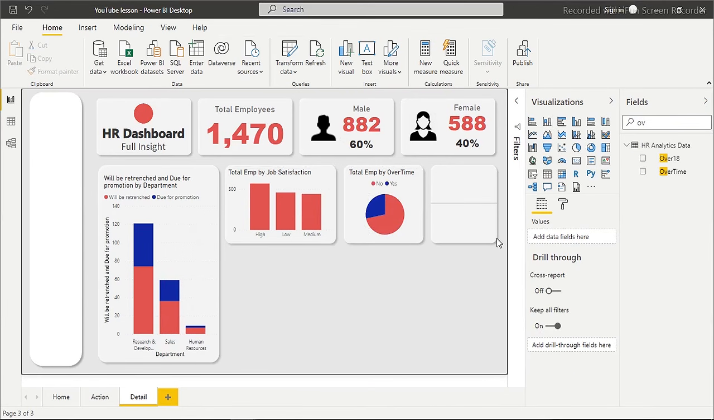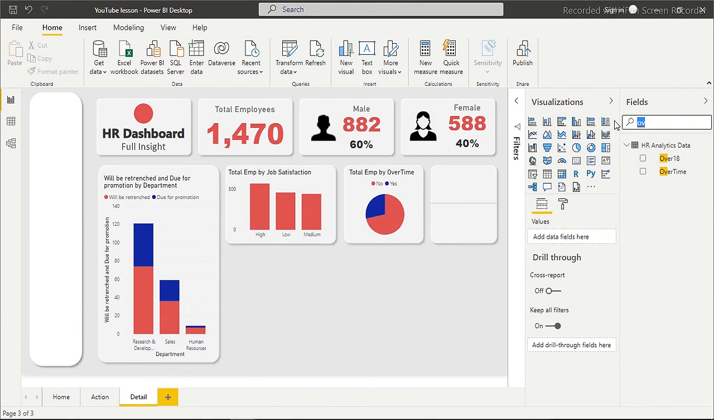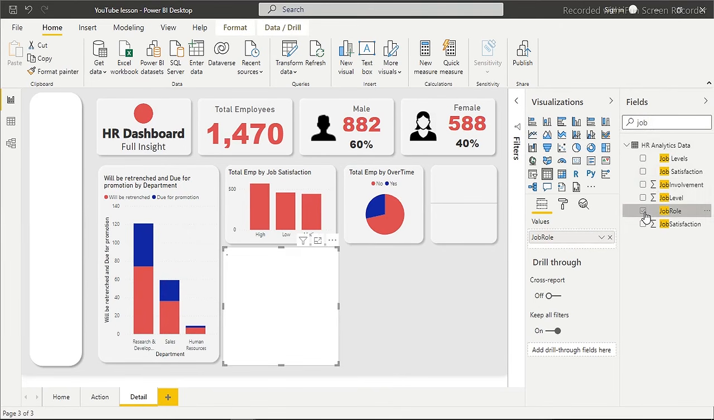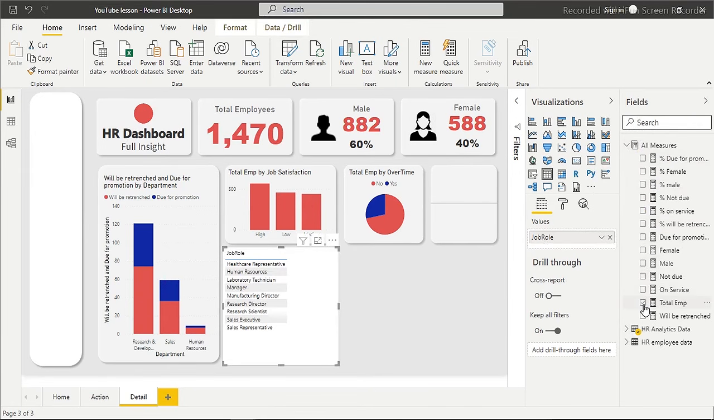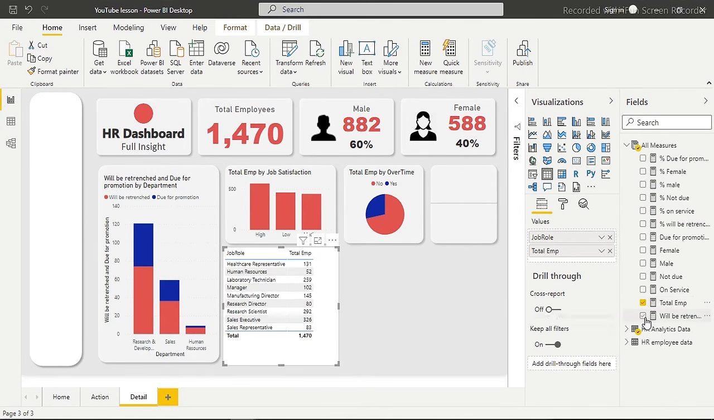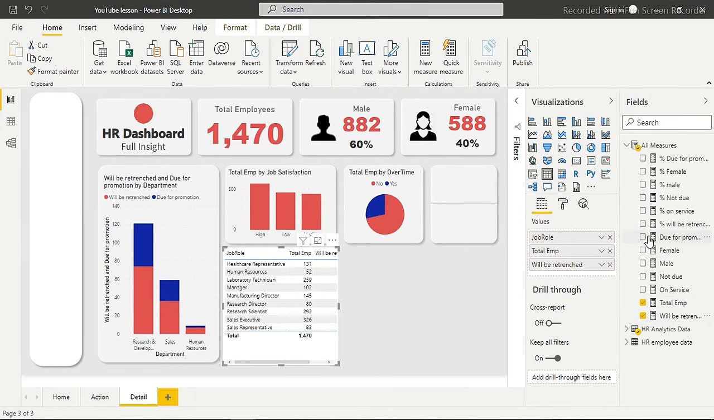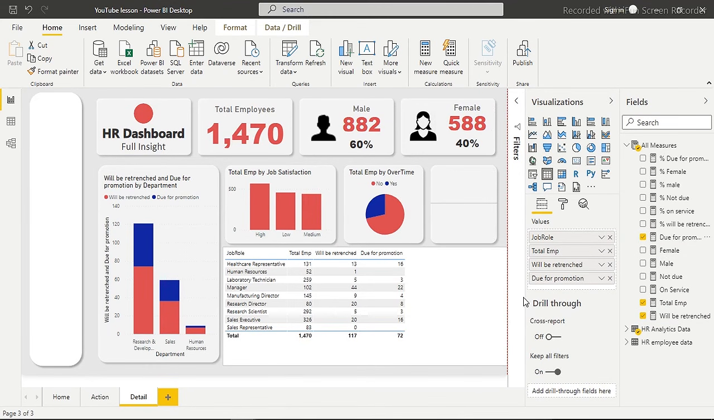So we have a table right here which shows our job role. So I'm going to say job role right here. So we just have the table right in here, and I'm going to go for the total. For that, I don't want to click on this. I want to go for the total employee, so will be retrenched and due for promotion as well. So we want to get all this right here. I think we can expand this to this particular level now.